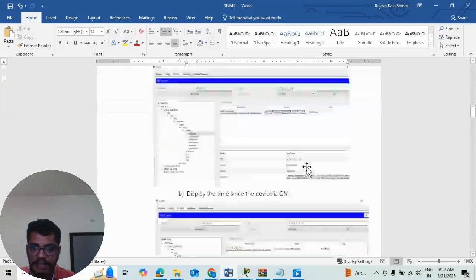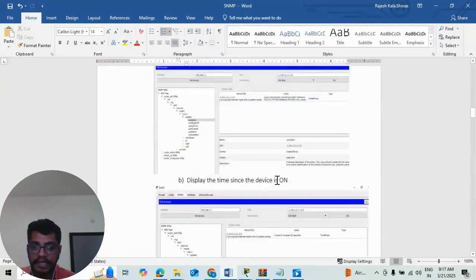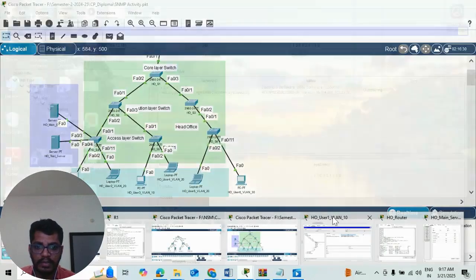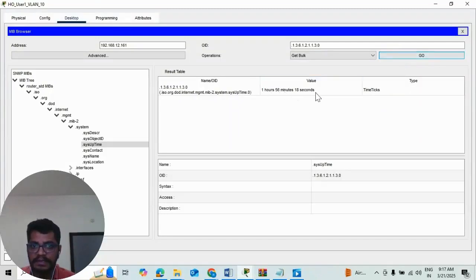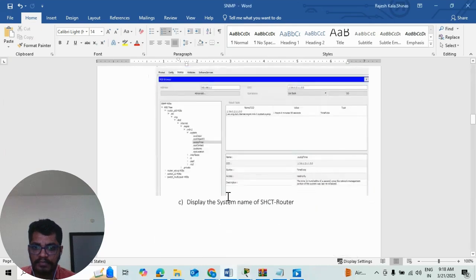The next one they need is to display the time since the device is on. So how long has the router been on? Go here, you can find system uptime. When I click system uptime and again go, you can see 1 hour 56 minutes 18 seconds. That is how long I have had this router on. Time ticks.